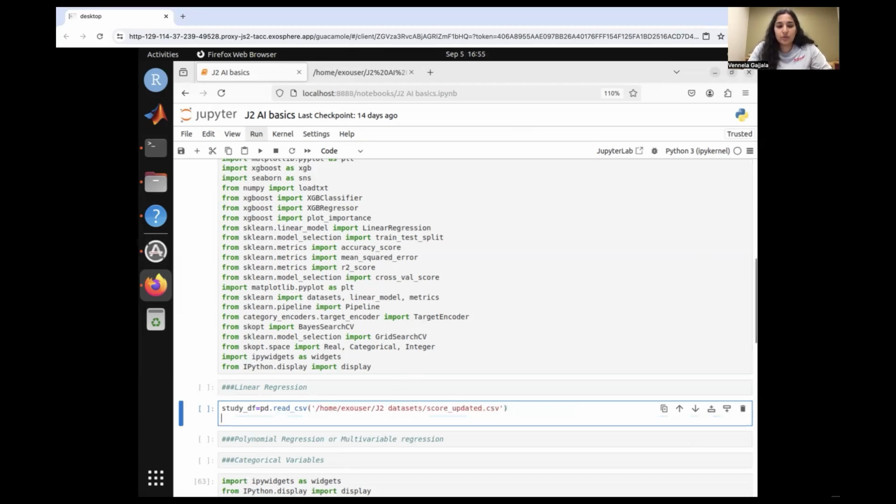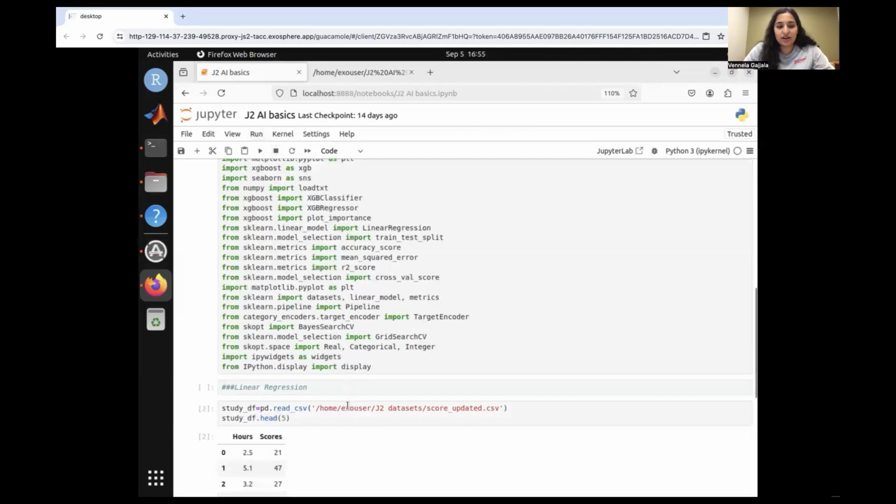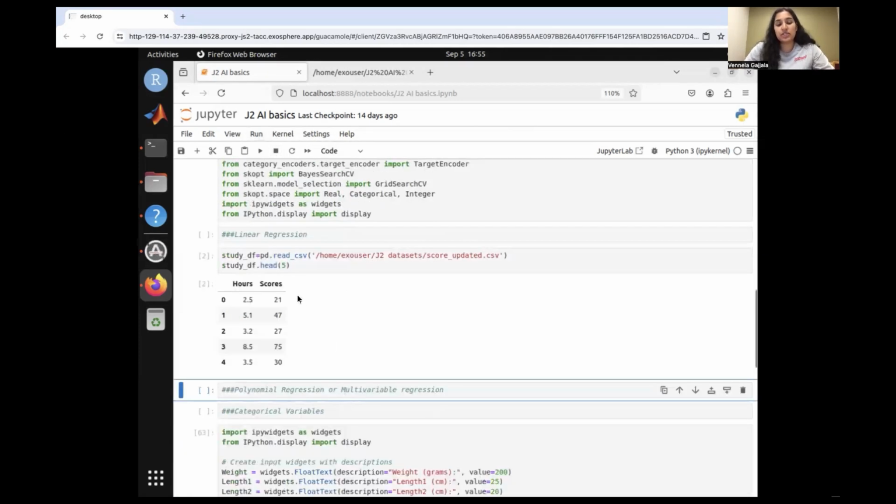All right. And then we want to be able to take a look at maybe the first 5 rows of that data set. So we're going to do study df dot head 5. What that'll do is give us the first 5 rows of that data set for us to look at and see what it is. So we can either run from here, or you can also hit Shift Enter within your notebook. So here we can see that the data set was written properly, and we can see someone that studied 2.5 hours got a score of 21, someone who studied 5 hours got a score of 47, all the way up to someone who studied 3.5 hours and got a score of 30.